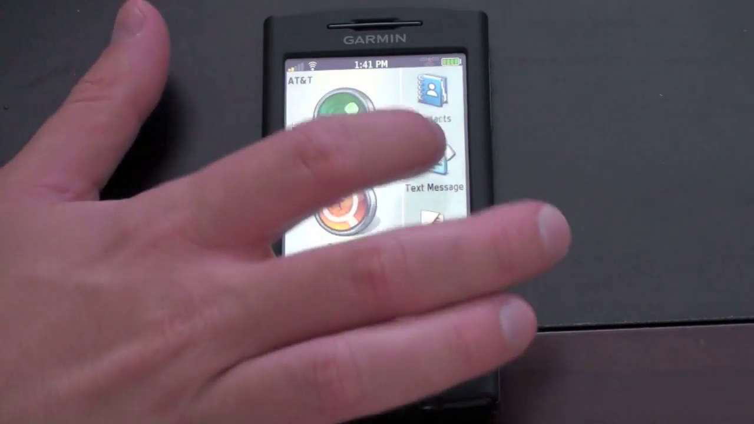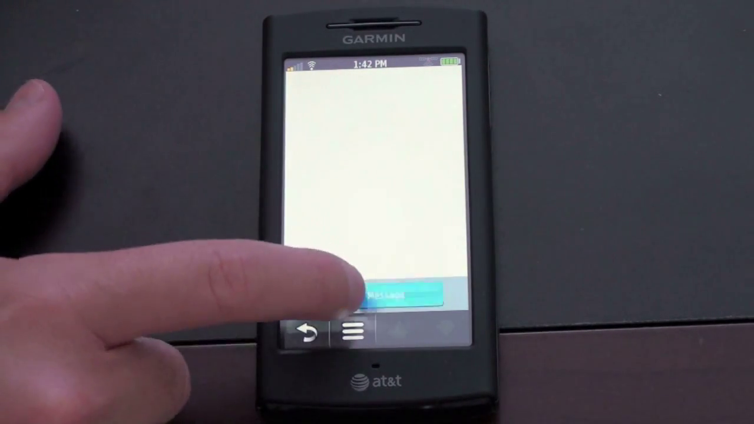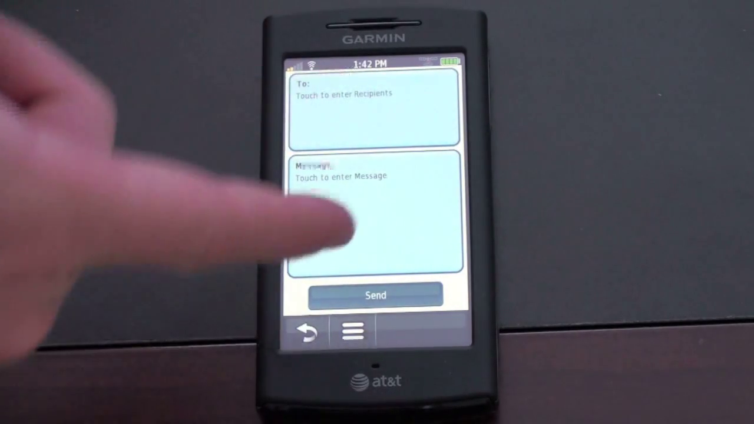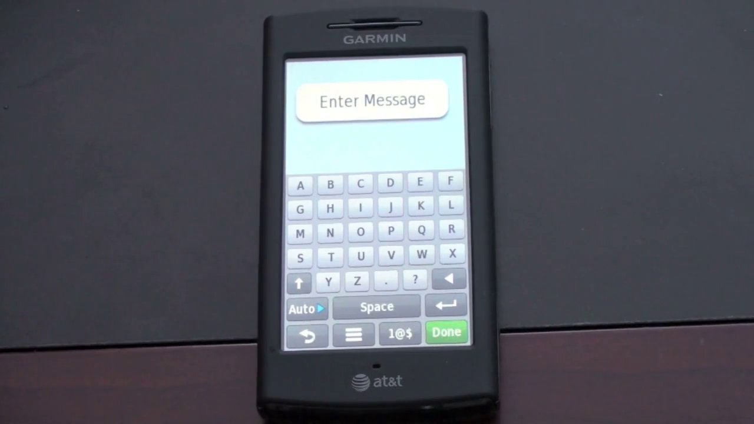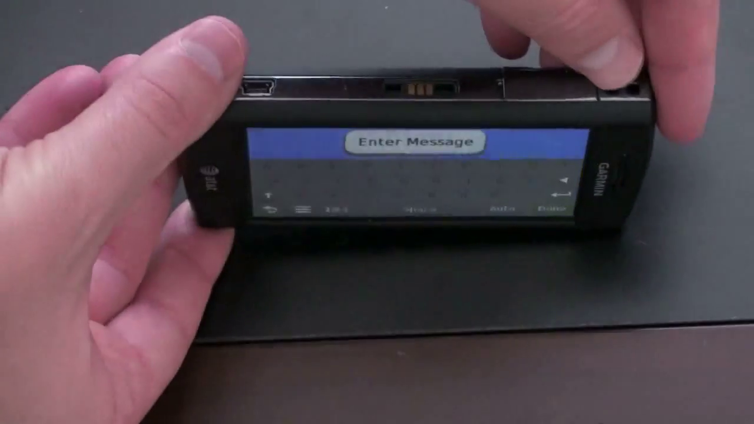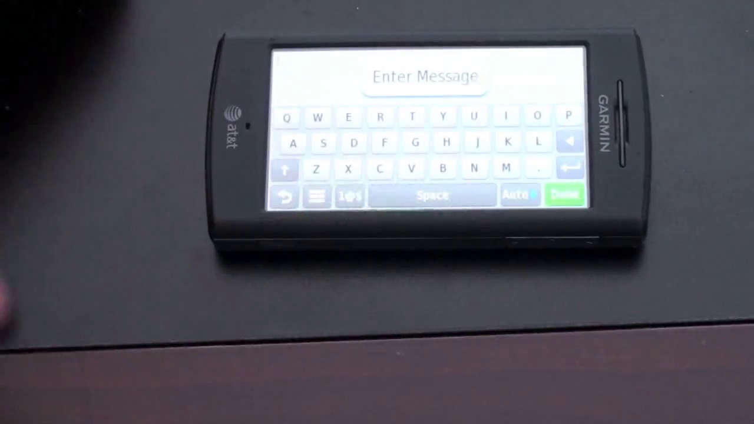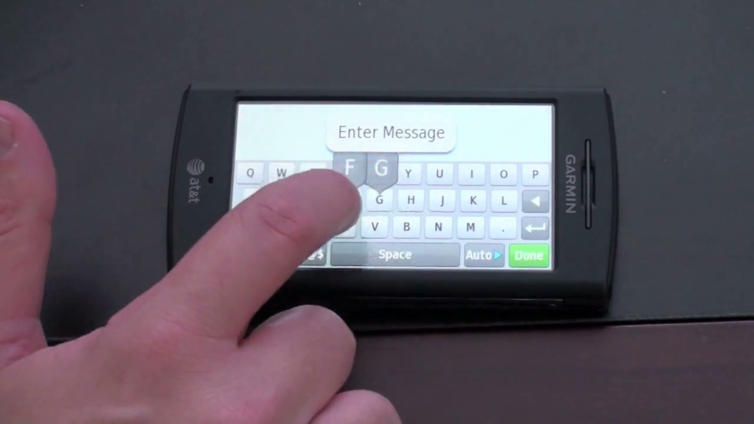Contacts you just saw. Text messaging is a pretty standard text messaging interface. You go ahead and hit new message, and you can type to or start typing in the message. And it relies, of course, on a full virtual keyboard. This does have an accelerometer, so when you turn the device, you do get a landscape keyboard. I will say the landscape keyboard is actually pretty good. You get the same ability that you got on the iPhone. You can move letters around.